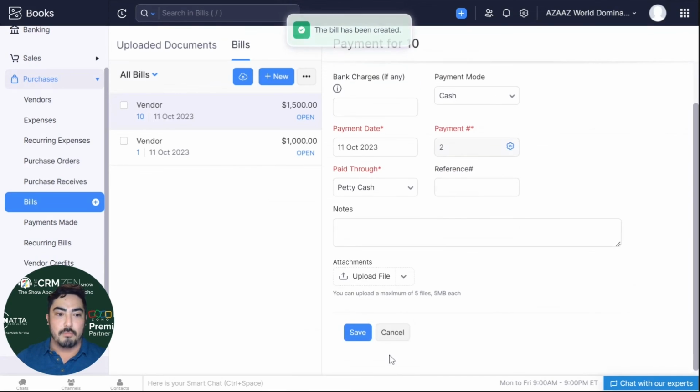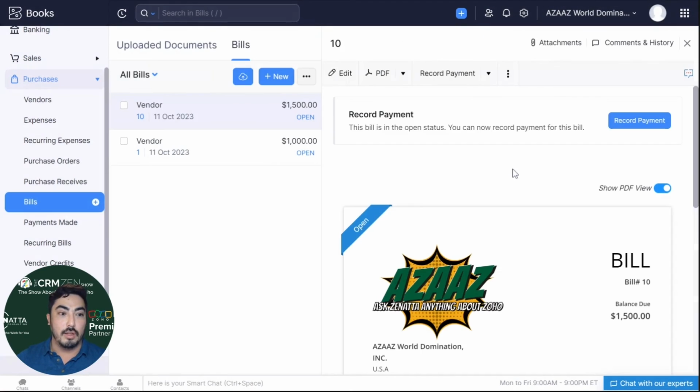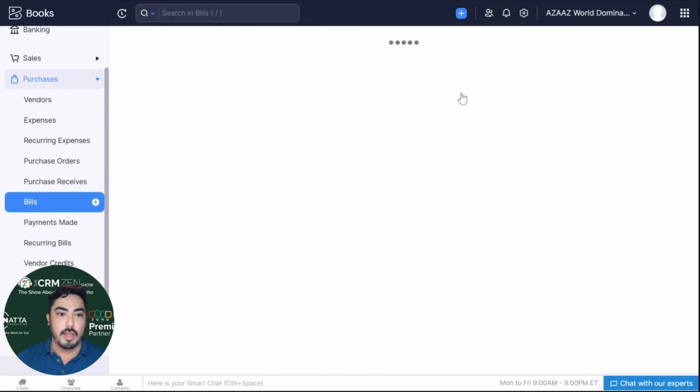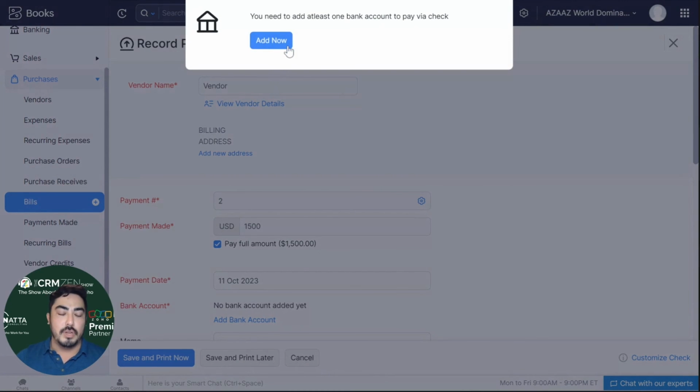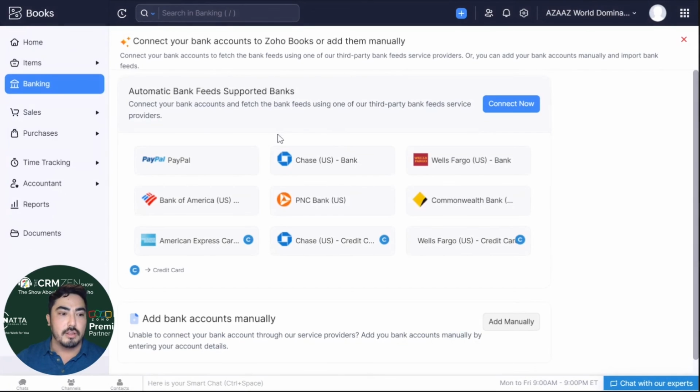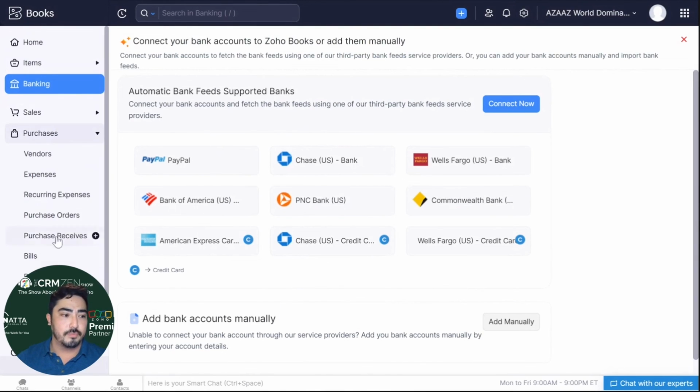And record that payment. Or the other nice thing is we can pay via check. We need to add a bank account in order to do that, but it's pretty nifty that it'll show you on the bank feed here if you have any checks that need to be printed, and it'll also keep track of checks that are outstanding and have not been cashed.